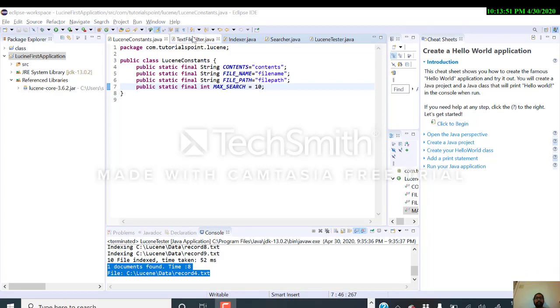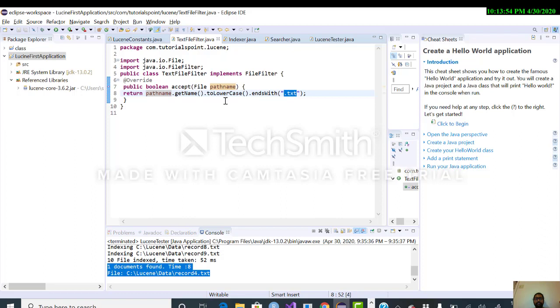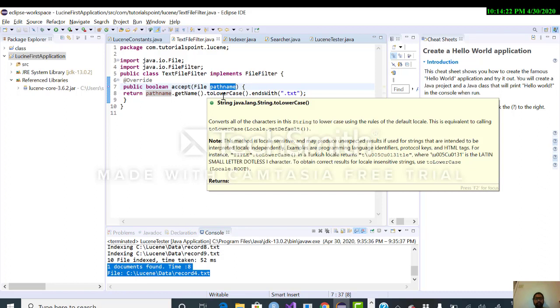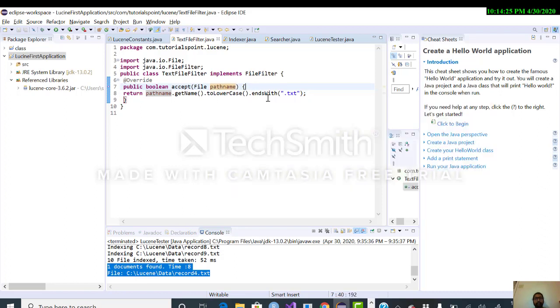The second class is TextFileFilter.java. Basically, what this class does is filter out the .txt files that we'll be looking for in the working directory. It captures the path name and looks for all the text files that are listed in that directory, and then we get all those text files and parse them.